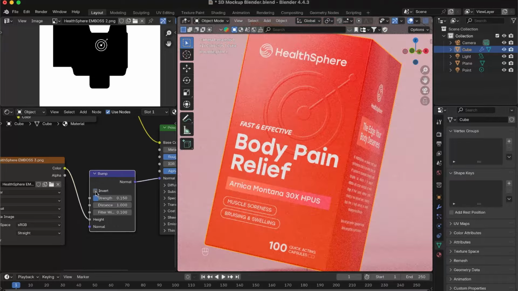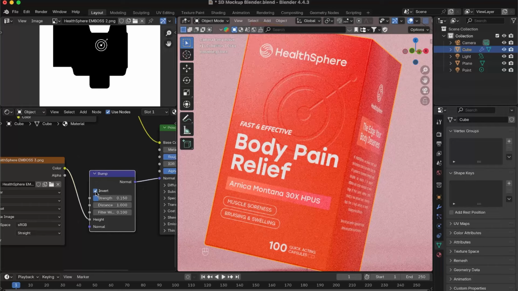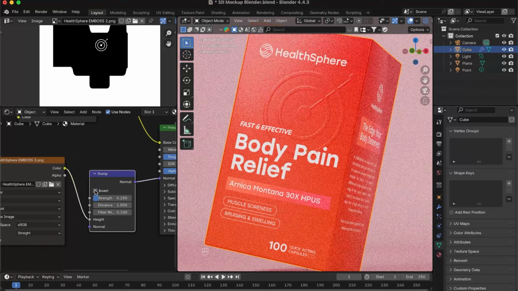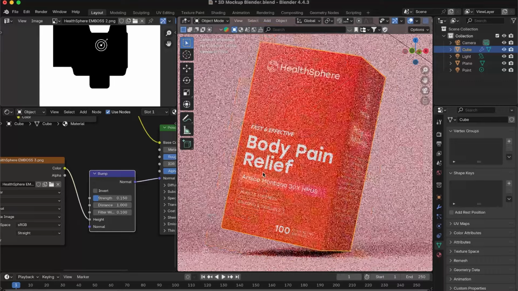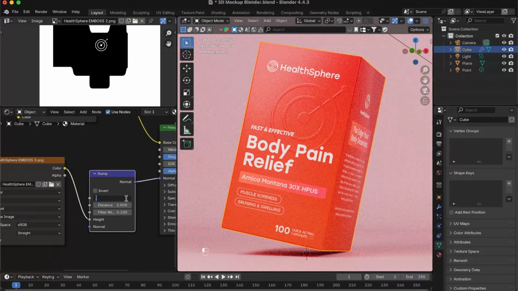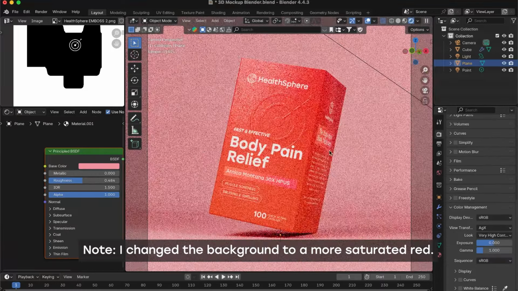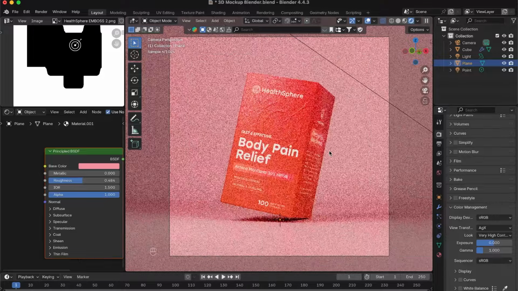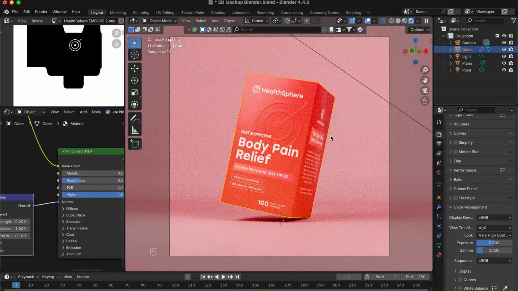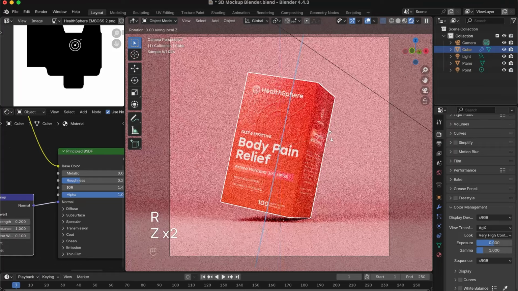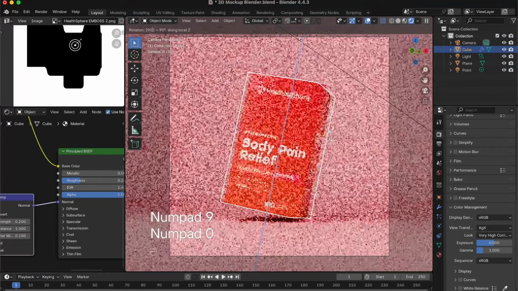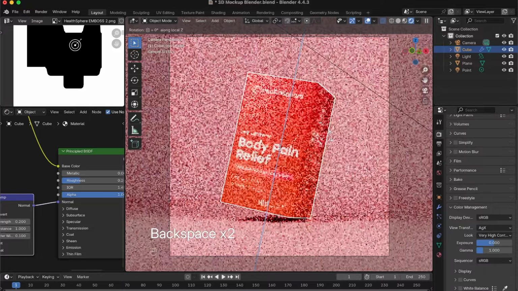So you can also click invert if you want an impression or an indented one. But for this project, we will do an embossed effect. Let's try 0.2. Okay, so you can rotate this using R and then Z and then another Z to rotate it along its own axis. And then by doing this, you can check the other sides of the box.